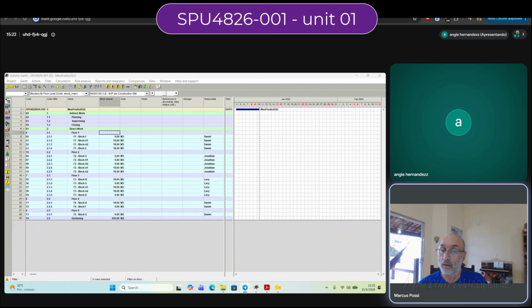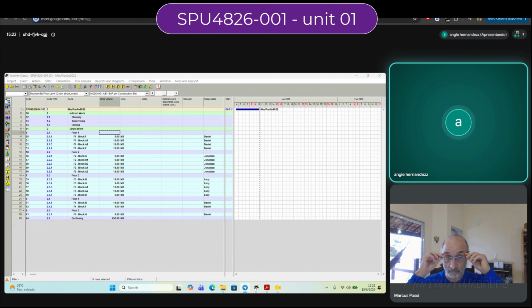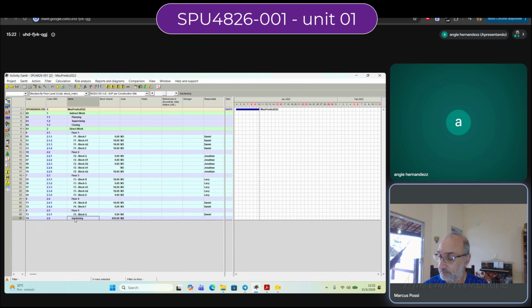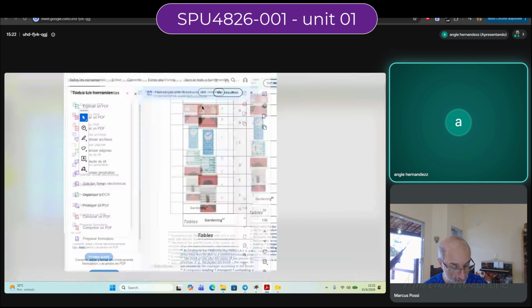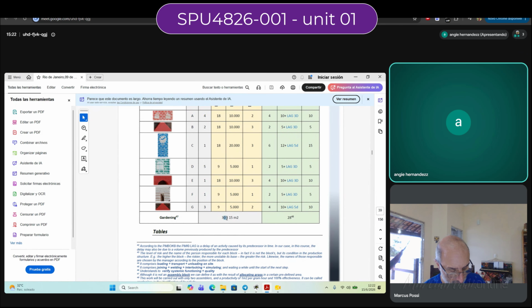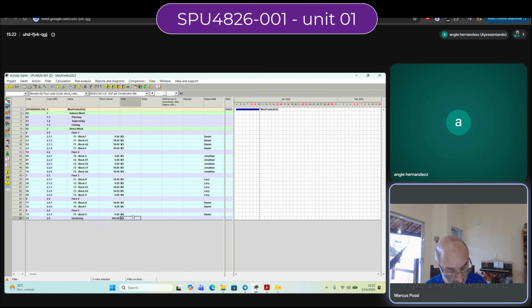Okay. But related to your comments, for example, I see project structure, direct work, indirect work, WBS, gardening missing. I already put the gardening. Yeah, I included this quantity, 30 times 15, square meters.